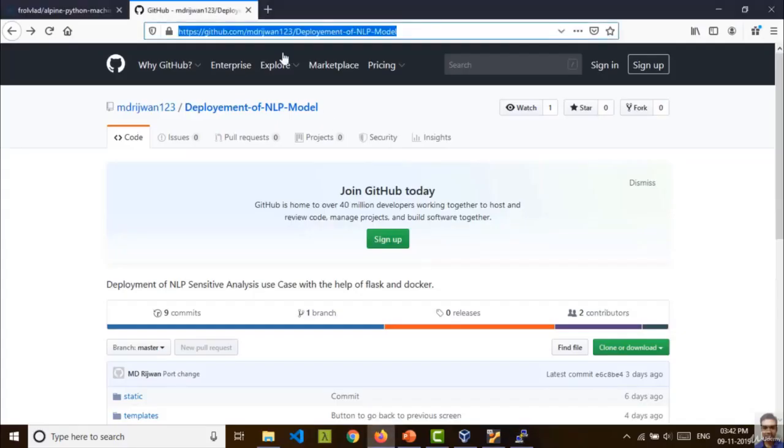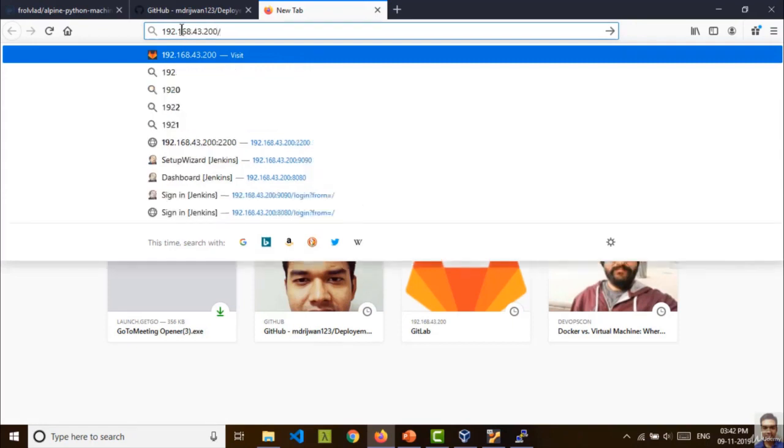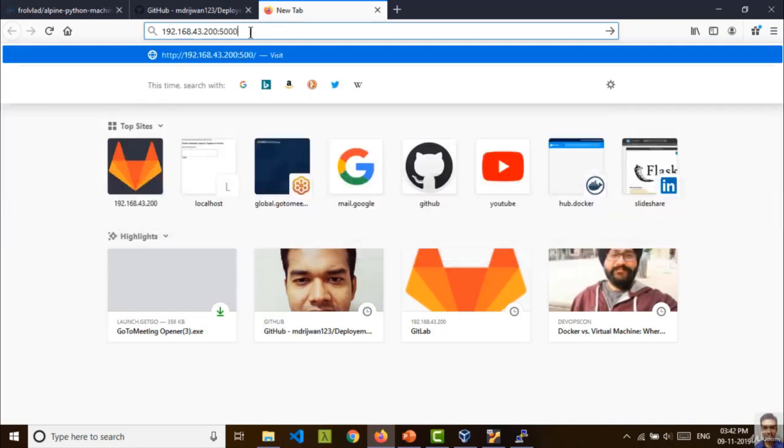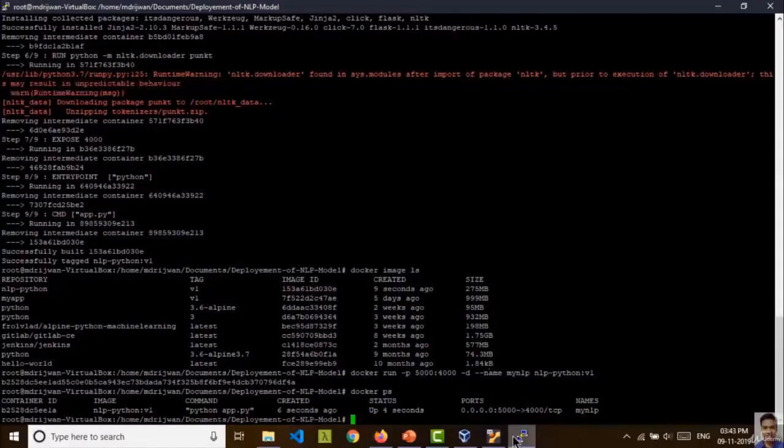If you go to your browser and type the IP 190.168.43.200, which is the IP of my virtual machine, and type port 5000, you'll see that something is running here. So just type hello or hi. Previously we have checked, so it will give this positive comment. If we give a negative comment, it gives that. Okay, so it's working.